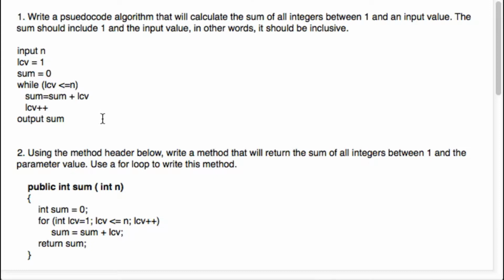The sum should include 1 and the input value. In other words, it should be inclusive. You always have to watch for this in questions where you're supposed to do a range of numbers. Do you include the beginning and end of the range, in which case it's inclusive, or do you not include the beginning and end, in which case it's exclusive?